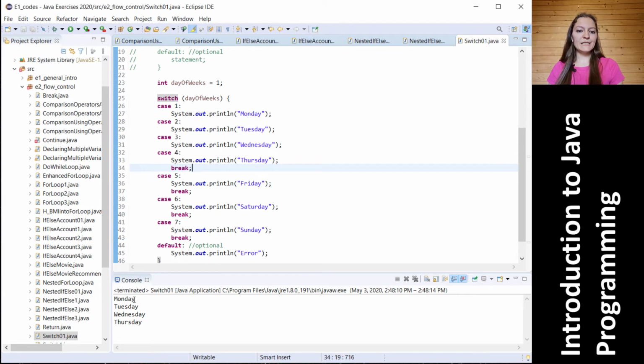Then we have Monday, Tuesday, Wednesday, and Thursday printed out. Why did it happen? It did happen because when you're using switch statements, first, what Java does, it looks for the case that applies, like that is true. For example, if we had here 2, let us maybe make this example.